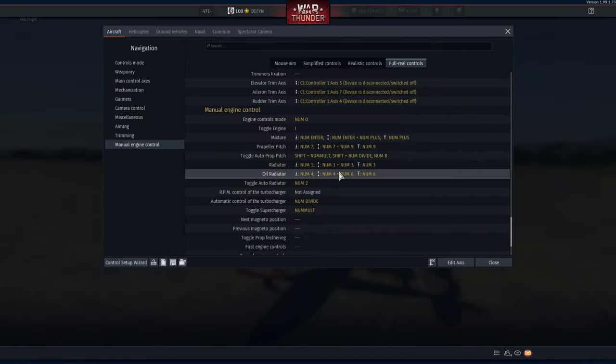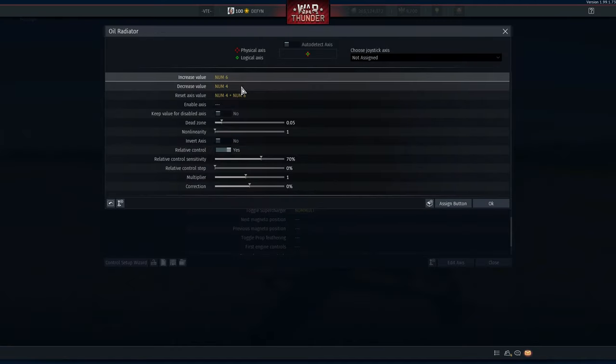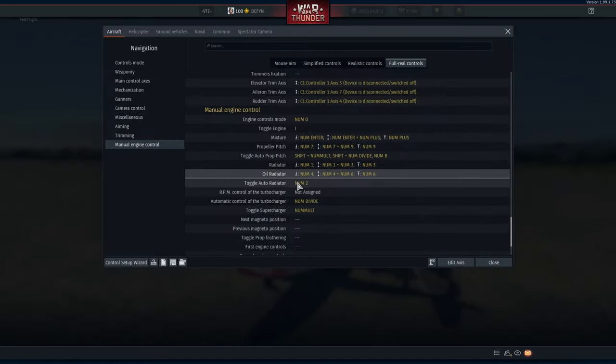And when I go for this one, it's the exact same. We have 4 and 6. 4 going down, 6 going up. And then sensitivity not too high. Relative control turned on.